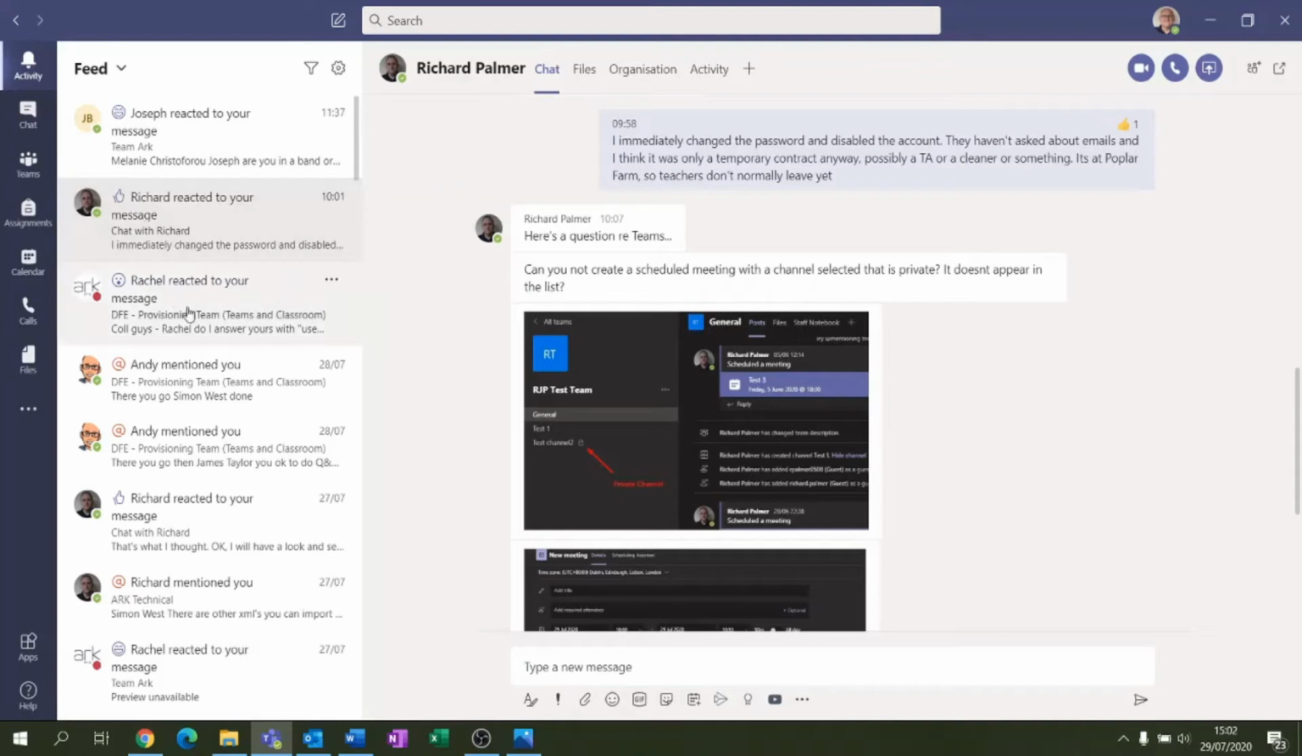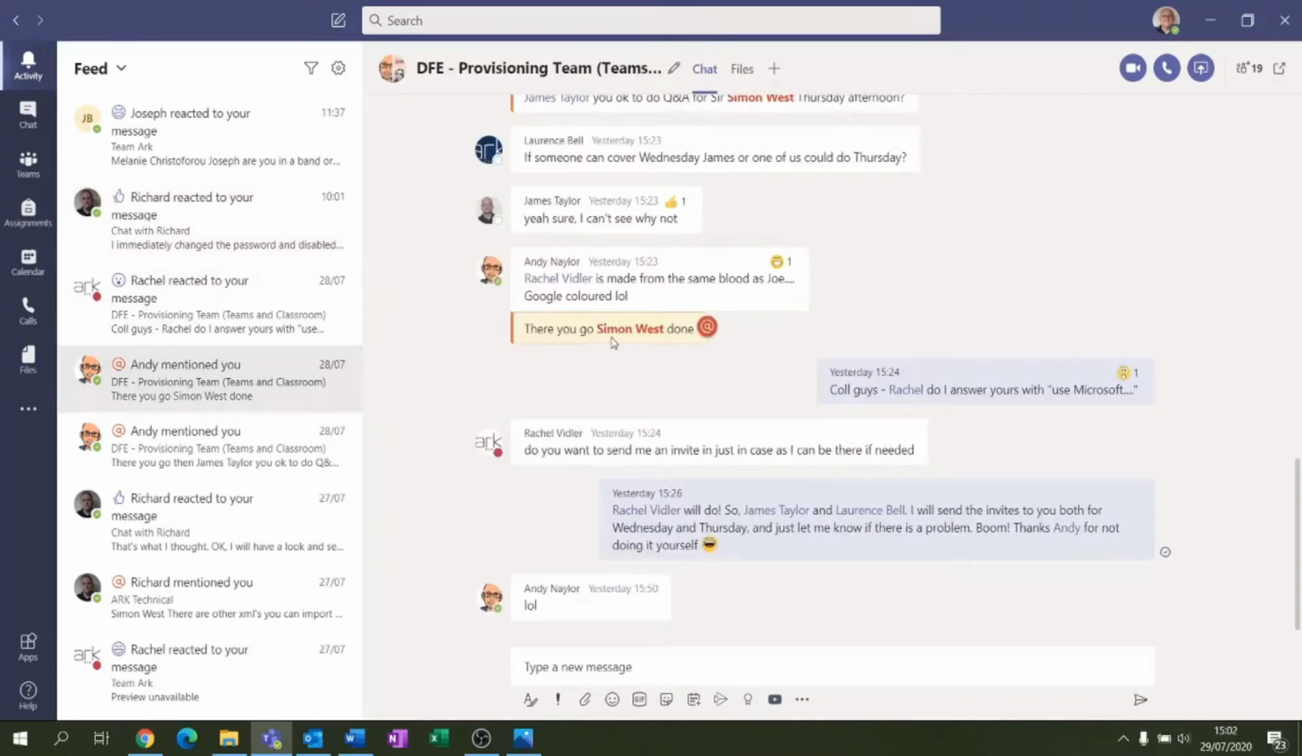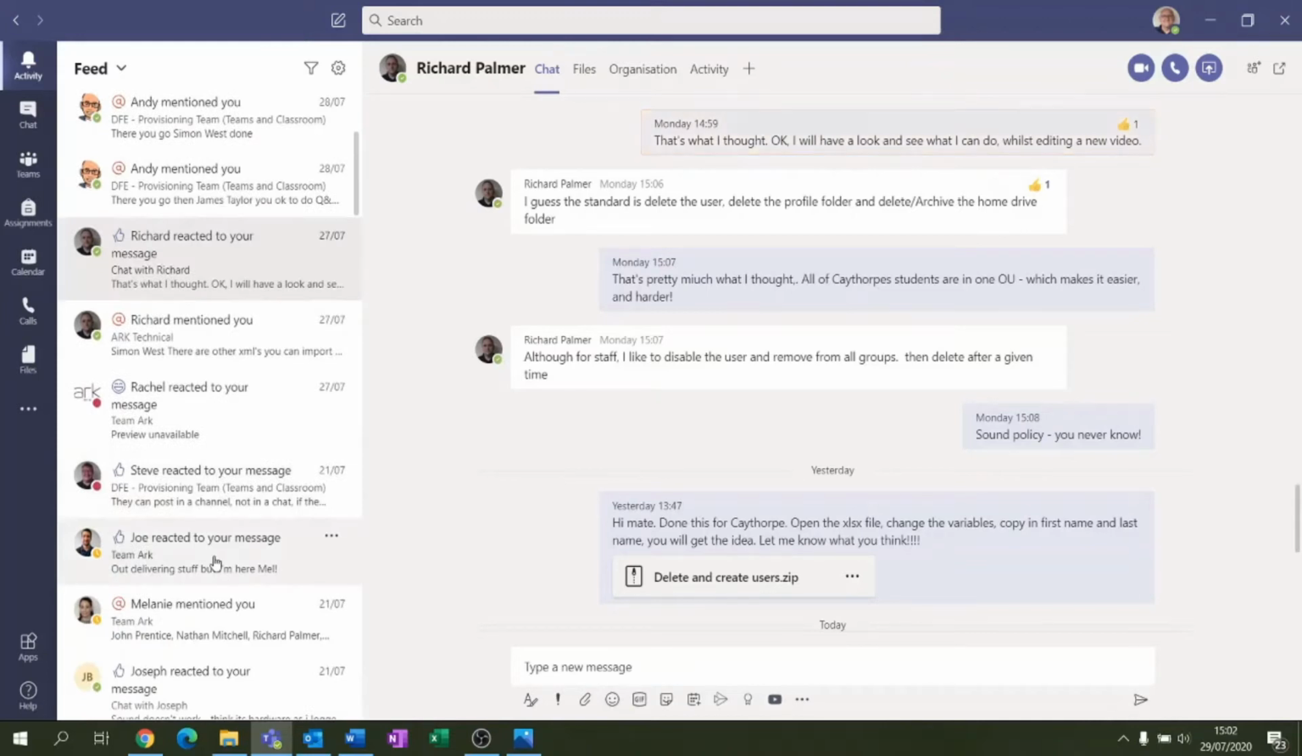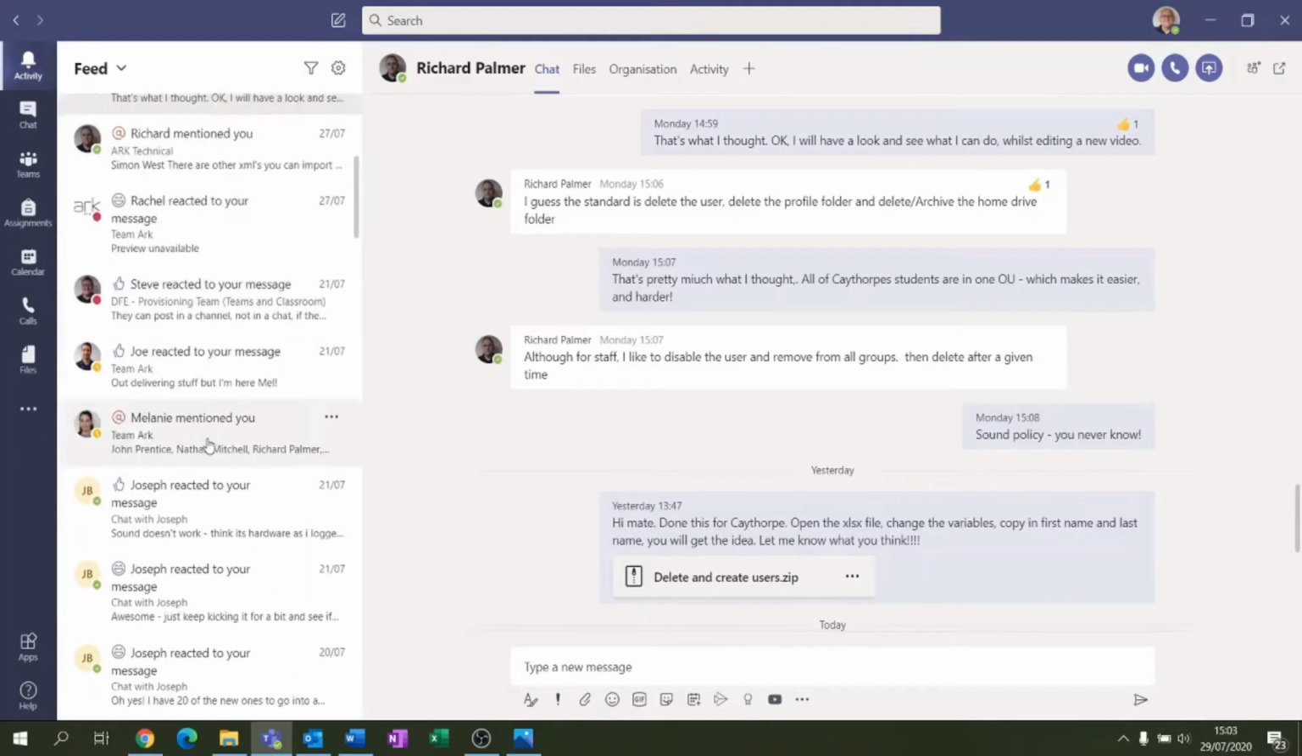And then obviously Rachel's reacted to different messages, and then I've got mentions, so somebody's mentioned me, so that we can all have a look and see what's going on. But these are things where I'm directly involved with something, so somebody's responded or somebody's tagged me, so it immediately flags up in my activity and tells me so.